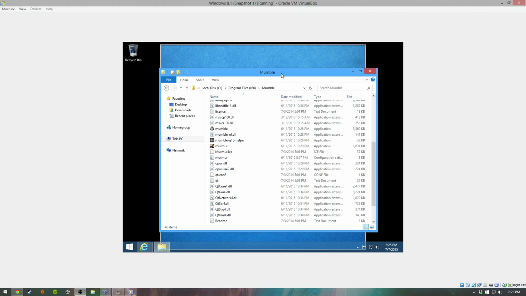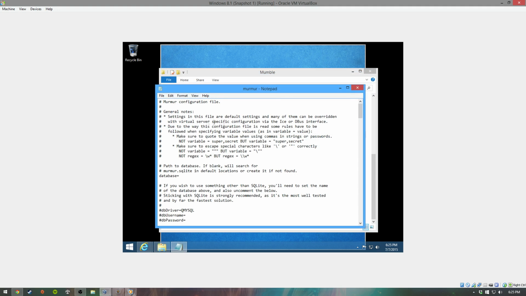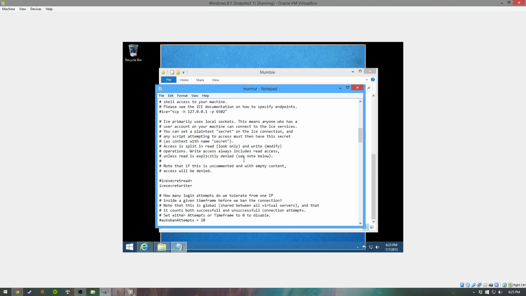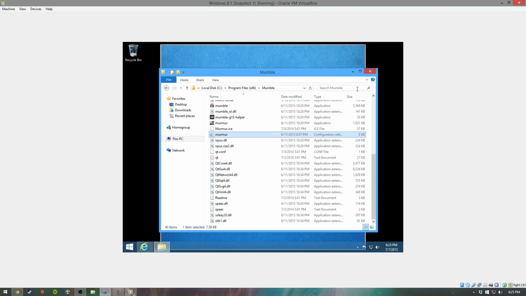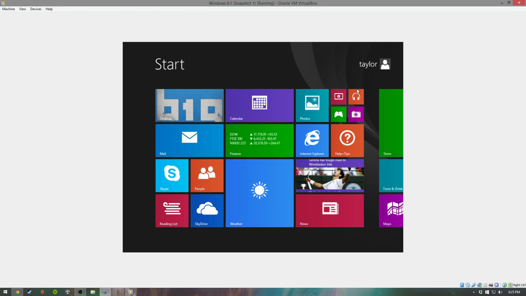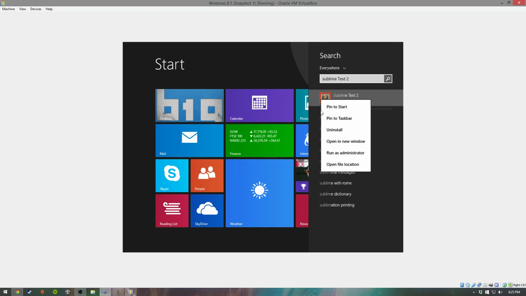Now that we have the program installed, I'd like to go ahead and dig into the ini file for Murmur real quick. If we just open this up in Notepad, since it's in the program files, it's going to have a hard time saving the changes just due to permissions issues. So you can use a text editor to do this. I like to use Sublime Text. I've actually installed that before we started.